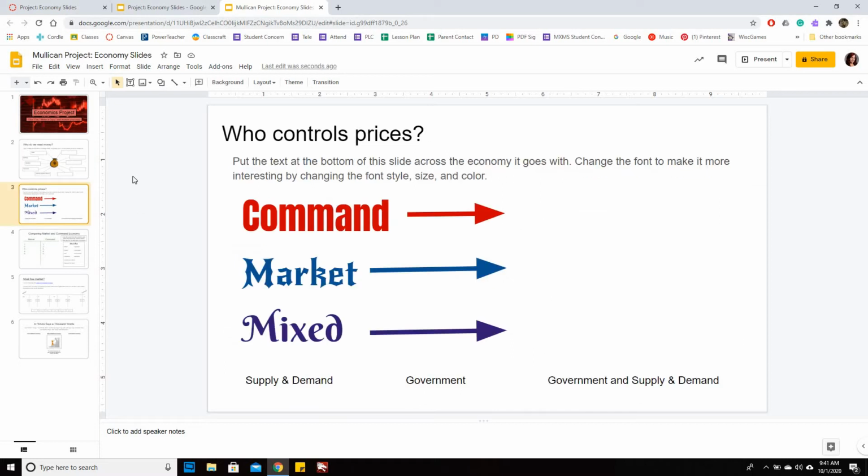Now we're on this one. All right, who controls prices? Put the text at the bottom of this slide across the economy it goes with. Change the font to make it more interesting by changing the font style, size, and color. So for Command Economy, government, and you can see how it's lining things up, right?